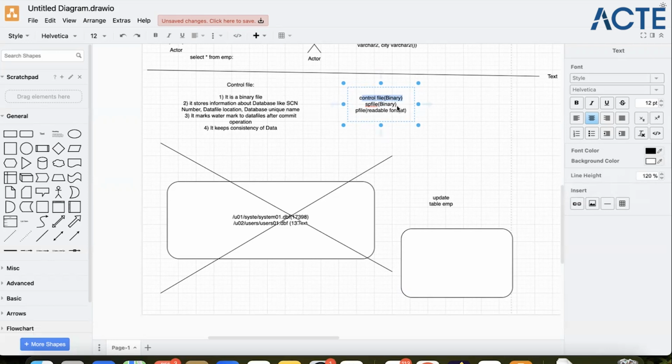So in the SP file, you should have the location of the control file. The P file and SP file are the same, but the SP file is binary and the P file is a readable format. You can start your database with the help of the P file or the SP file. But the control file is something you can never make changes to directly. If you want to change something in the SP file, first create a P file from the SP file, make changes in the P file, and then create the SP file again from the P file and start the database.